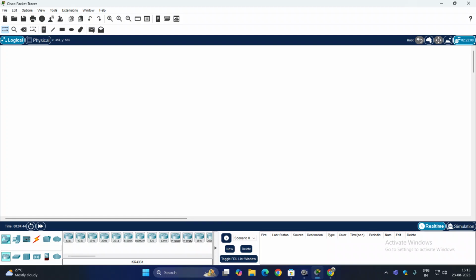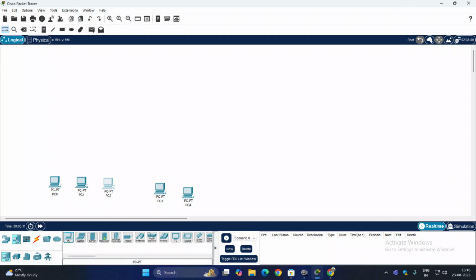So first of all, we will keep the end devices. As of now, the end devices are the PCs, and we have 3 different networks. I am just keeping PC0, PC1 and PC2 here for the first router, and above that we have the switch, which we will keep later. Then PC3, PC4, PC5. Next to that we have PC6, PC7 and PC8. This way we are giving the PC connections.